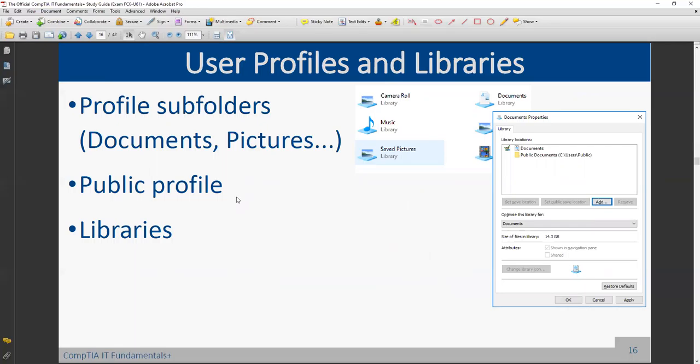The public profile is, let's say, five people share a Windows 10 computer. Everyone has a user account, and the folders in each user account are kind of private to that user. So if you want to share pictures and music among the five people on that computer, then you use the public profile. In the public profile, you're going to find music and pictures and all that. So if you have music that you want to share with everyone on that computer, you should put it in that public profile.